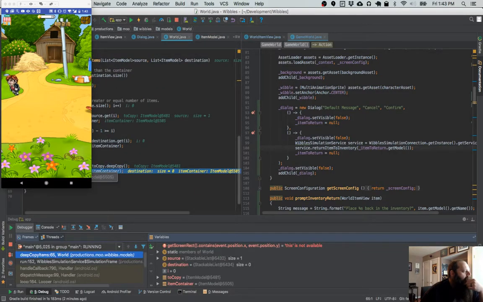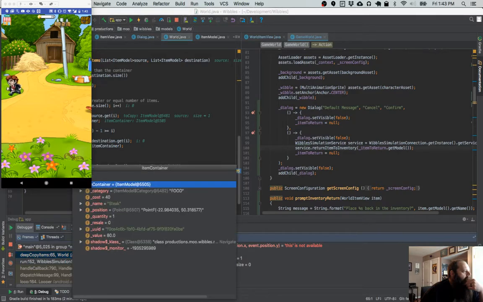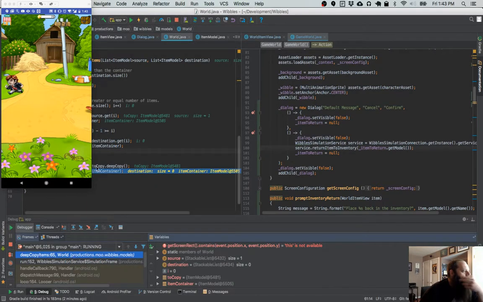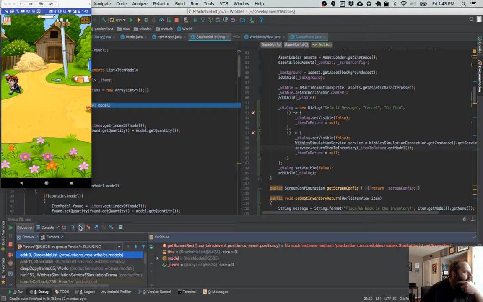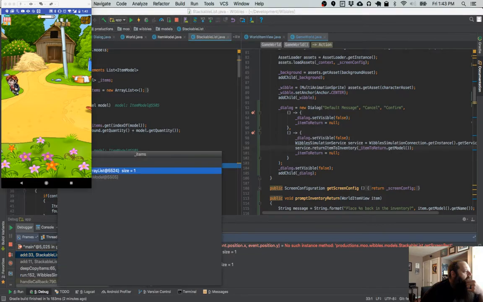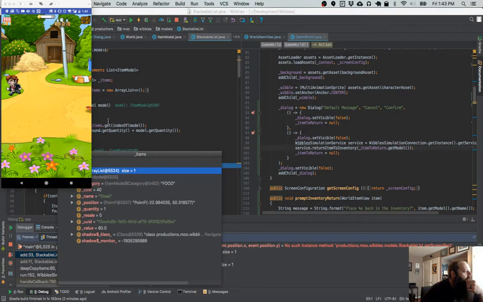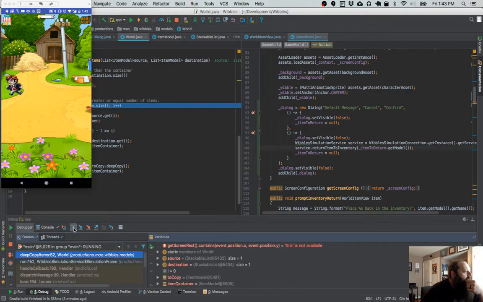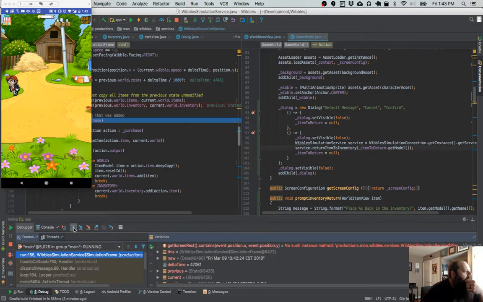So now item container has a quantity of 1. And then I add that to the list. Which it doesn't have, so I'm just going to straight up add it to the list. So now items has a quantity of 1. Done here.